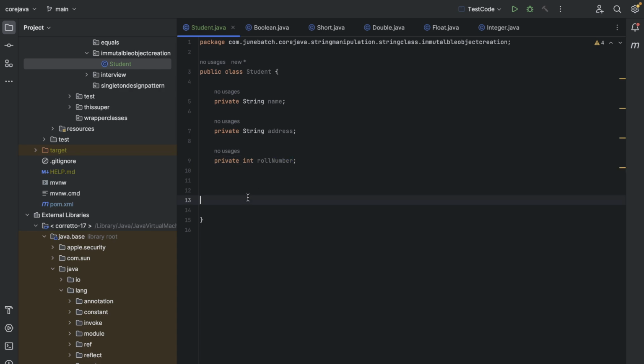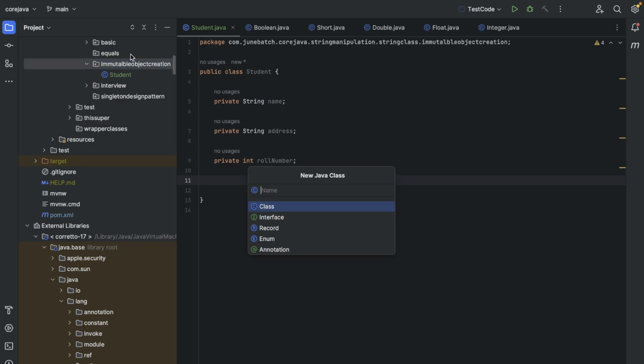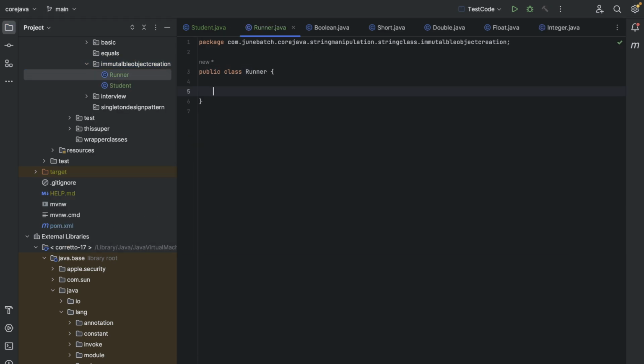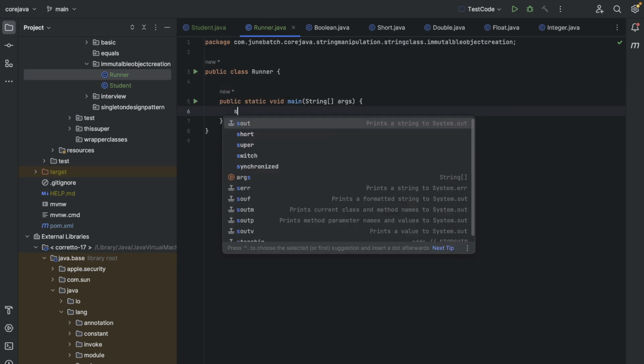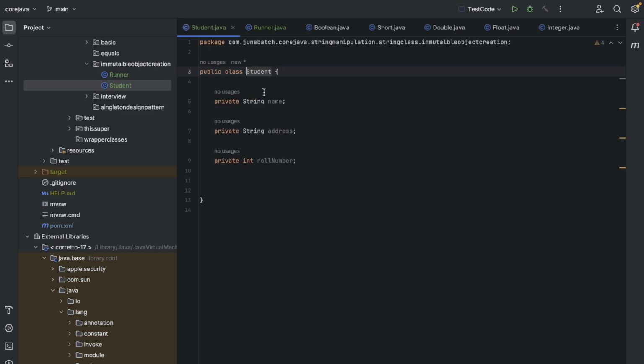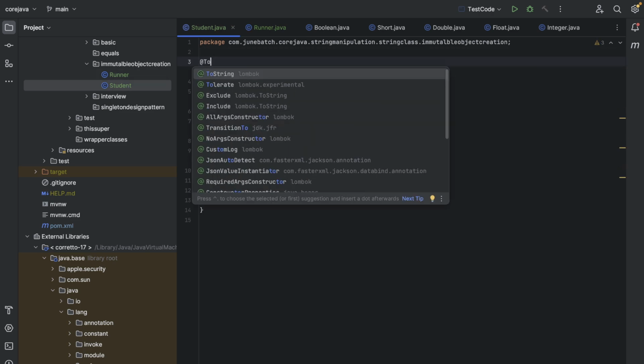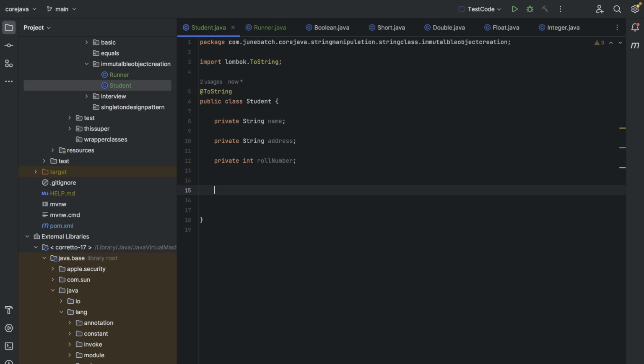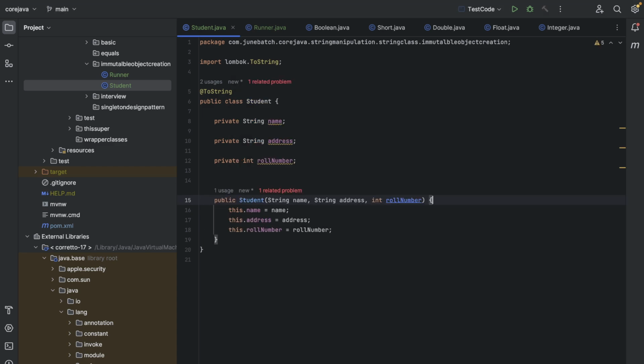What are the concepts that we have seen so far that can make sure that there will be no changes? Let me just use private. In the runner, let's create a student object first. Student equals new Student. And we know if I write the toString, then the values that I have provided will be updated over here. Let me provide the constructor as well for all three. The name, address, and roll number will be there.